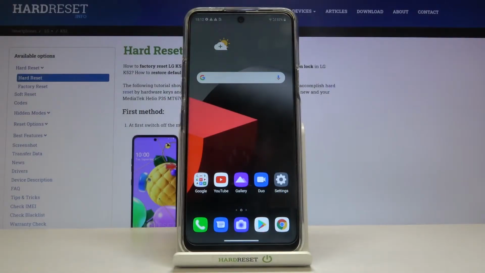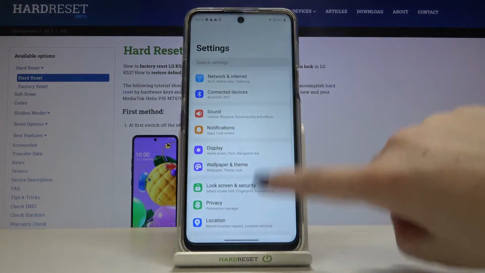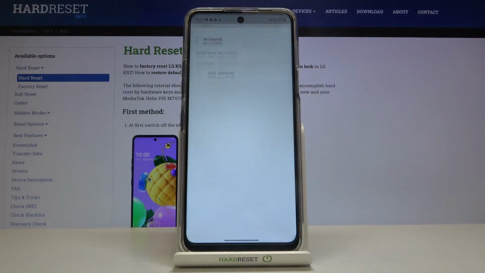Hi everyone, here we've got LG K52 and let me show you how to add and then remove a Google account from this device. So first of all we have to enter the settings, and now let's scroll down to actually very bottom and tap on accounts.